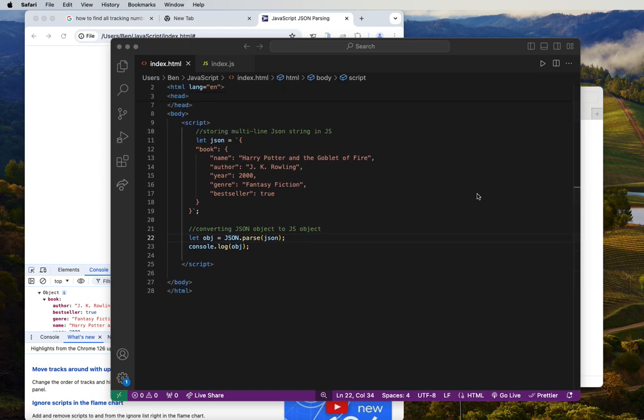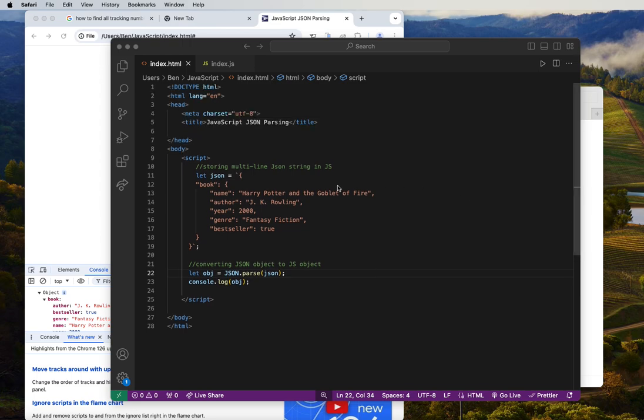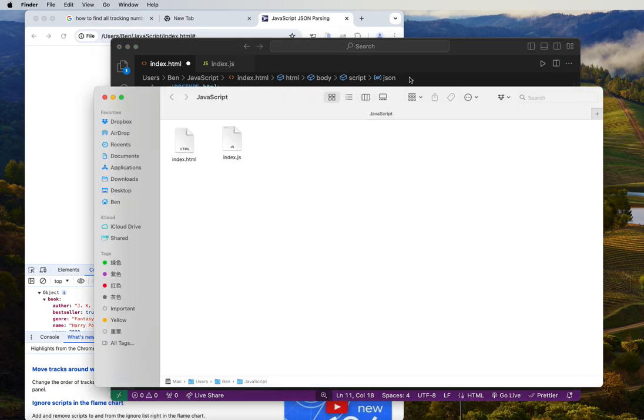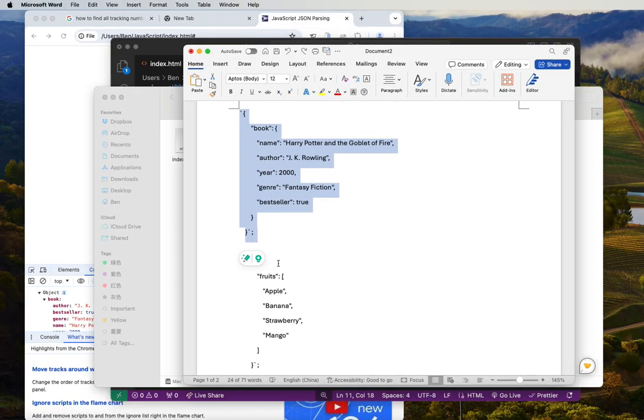Okay, so what if we want to parse a JSON array in JavaScript? So let's say we want to parse a JSON array into JS, so JavaScript. Let's use the second one on our JSON list for that example.